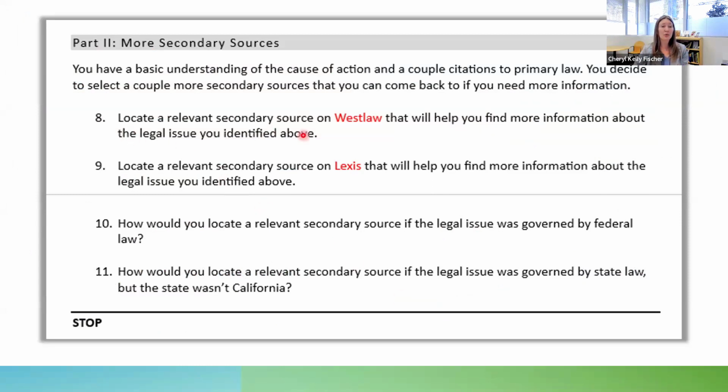We're going to locate a relevant secondary source on Westlaw and a relevant secondary source on Lexis. So for each of these, we're going to look for a jurisdiction-specific and a topic-specific secondary source, because we've already looked in the encyclopedia, we used CalJUR, so we're getting more specific. So I'm going to switch over to my browser and we'll work through how to do that on Westlaw first and then how to do it on Lexis. So bear with me.